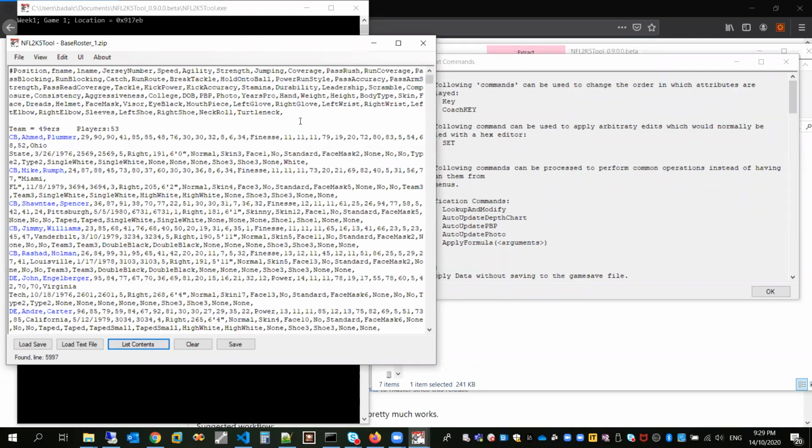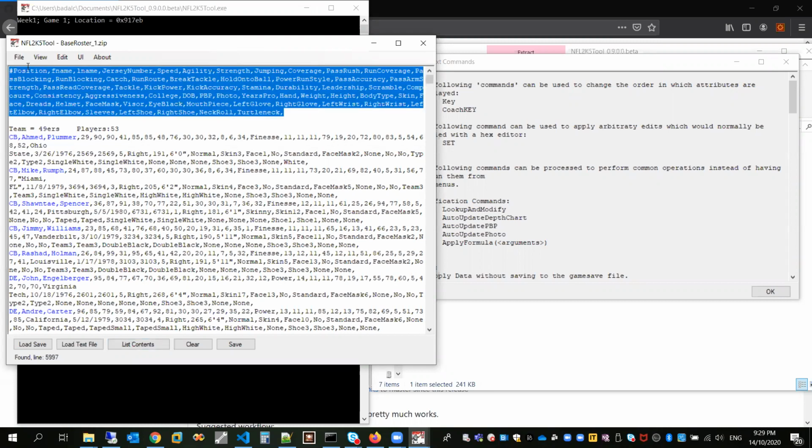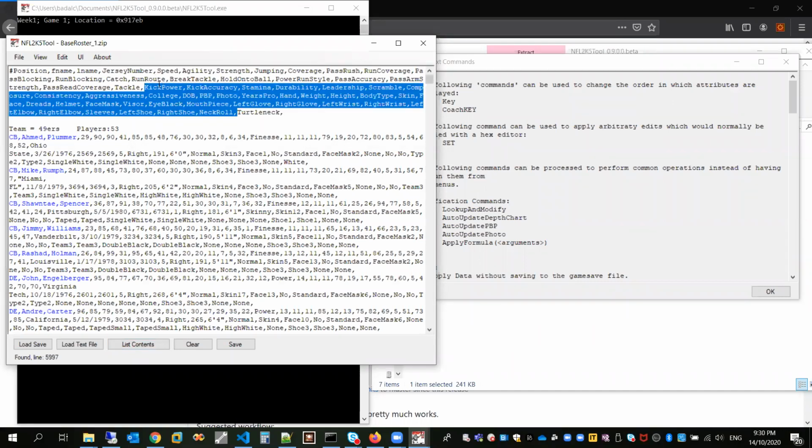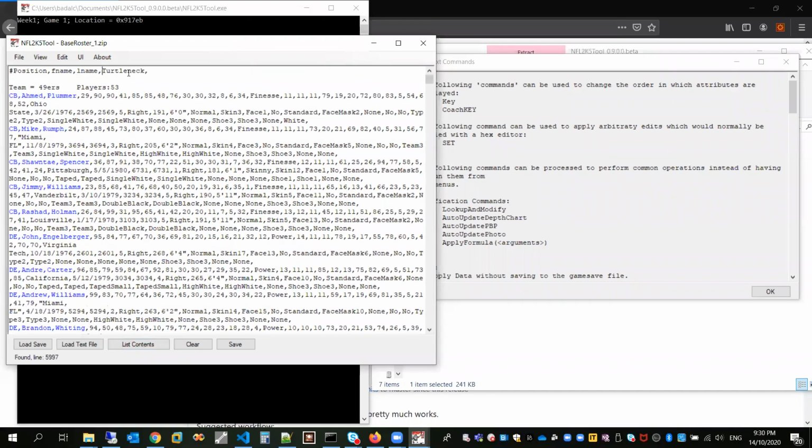So right now, basically we're listing all of the attributes of the players and they're all right up here. But we can use the key command to list only certain things. Let's say I only really want to list out the guy's position, first name, last name, and what turtleneck he's wearing. So we'll take a line like this.